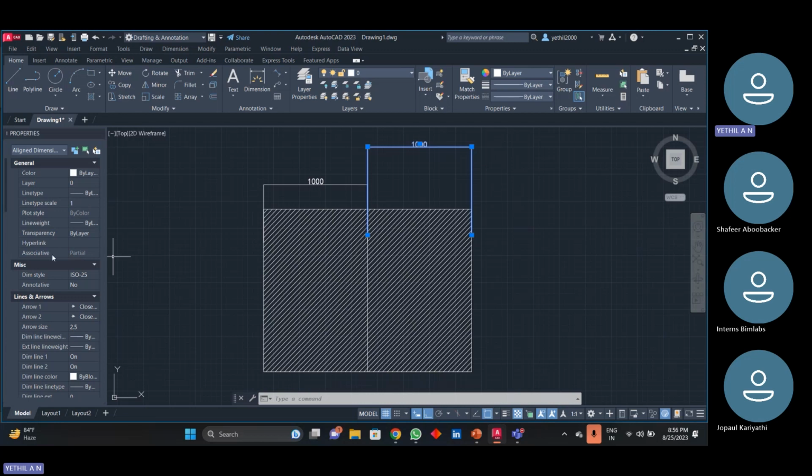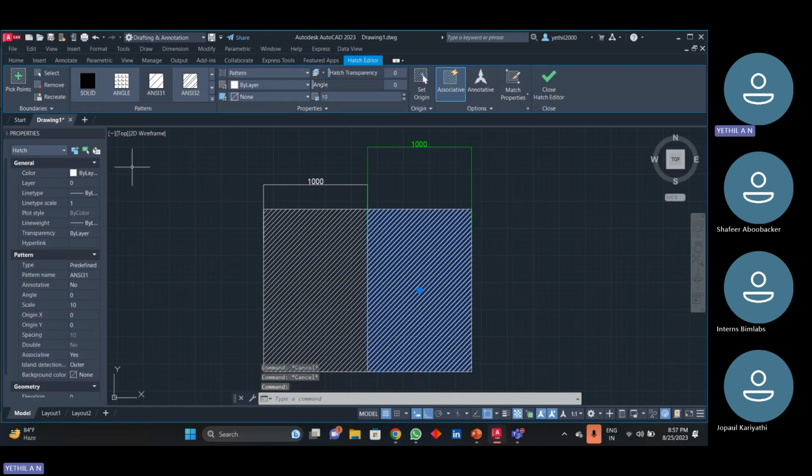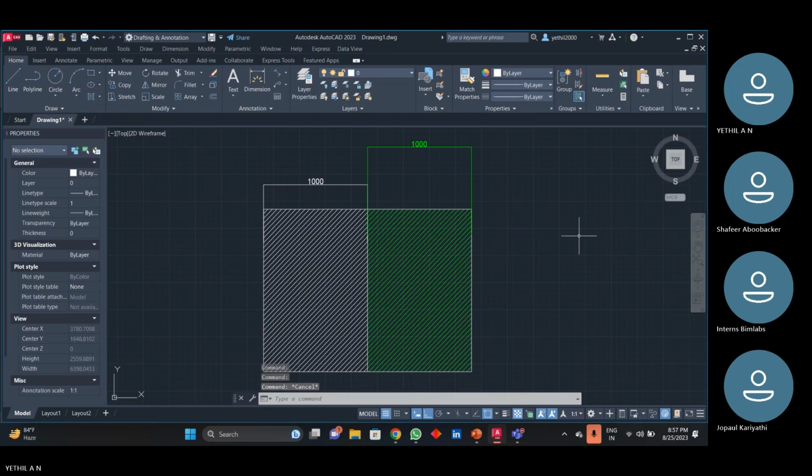I'll just click on that dimension and scroll down. And in the general tab, you have the option to change the color. Just click on it, drop down, and change the color to green. Also doing the same thing to the hatch as well. So hatch is also considered as an annotation inside AutoCAD. Okay, just changing the color of the hatch as well.